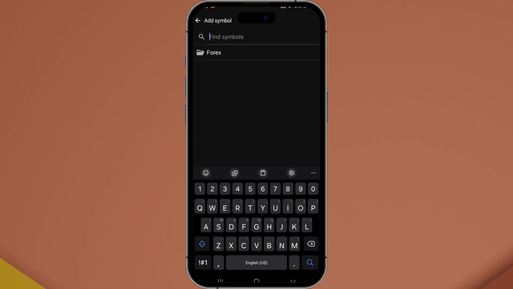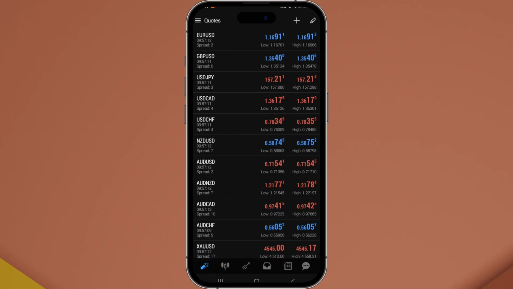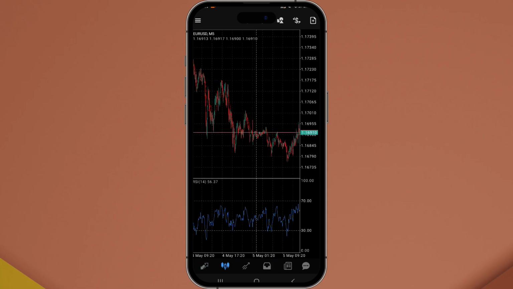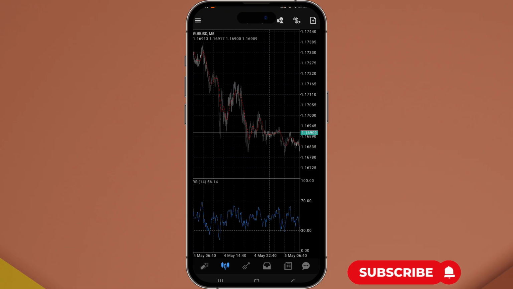It will be added to your watch list. Now go back to your quotes and you will see Bitcoin listed there. Tap on it, then select open chart to view the Bitcoin chart and start trading. That's it. You have successfully added the Bitcoin pair in MetaTrader 4.